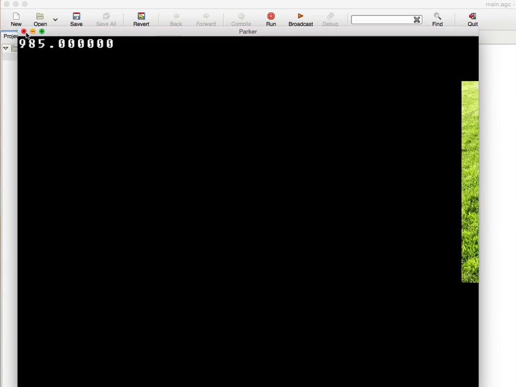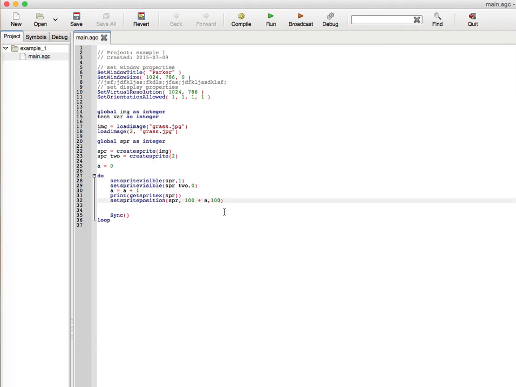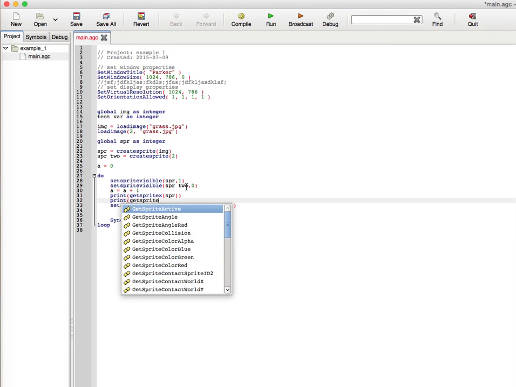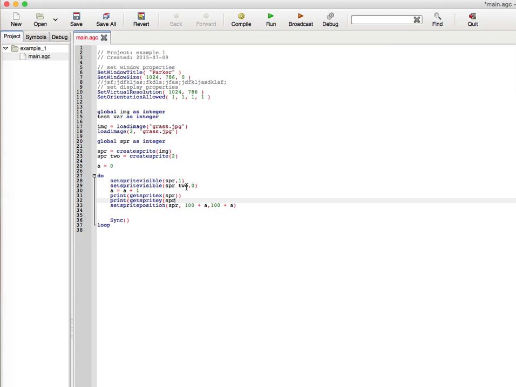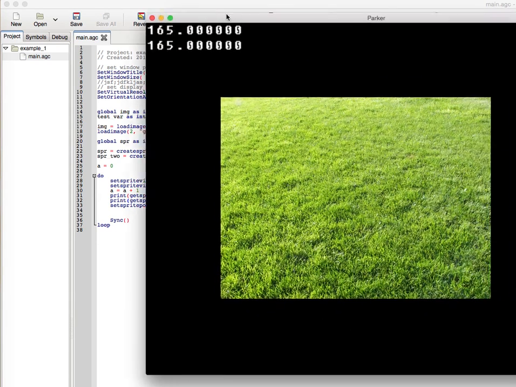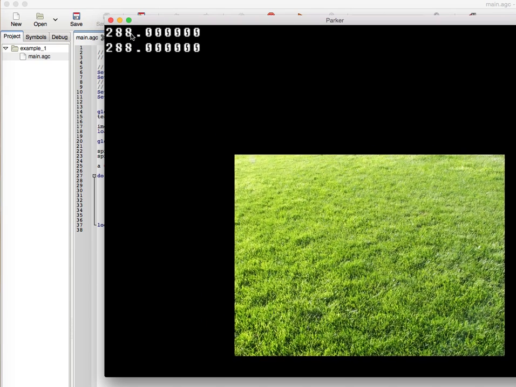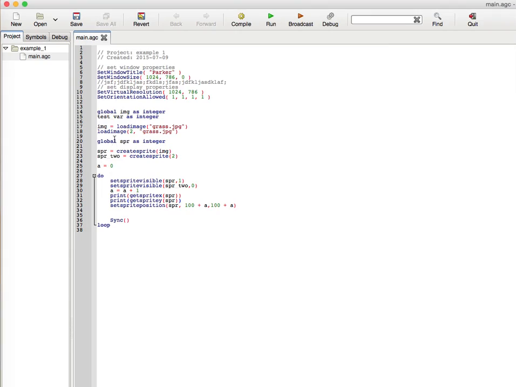And you can also move the sprite. Now we can also add a to the y, which would allow us to move in a diagonal direction. Of course, we want to do the print get sprite y. Now when we run it, it goes in a diagonal, and we have the x and the y. Okay, so that's really cool.